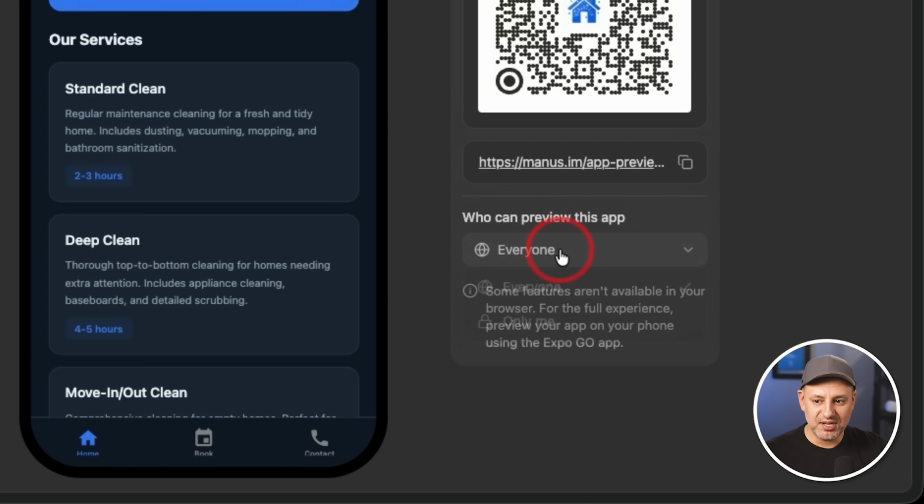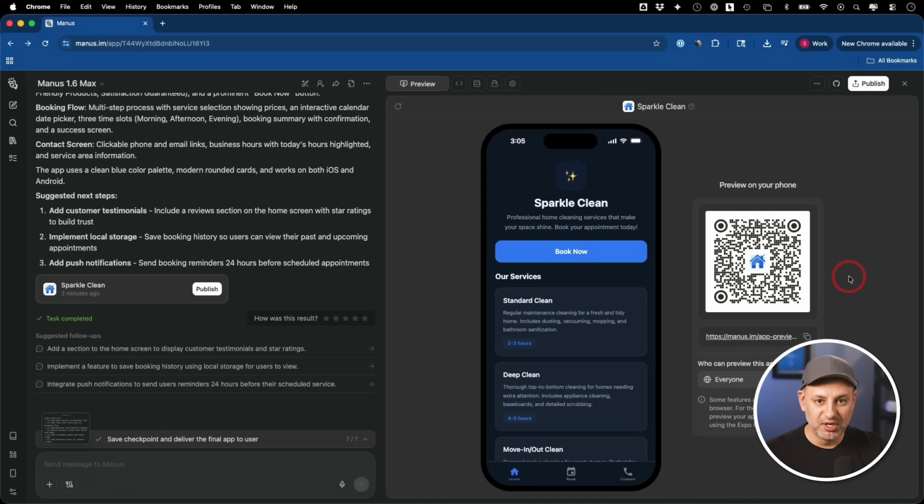So anyone here with a link will be able to preview this app too on their mobile device. So if you're a founder, entrepreneur, creator, this completely changes what's possible, right? I basically just turned a really simple idea into a working, functioning app with one single prompt here.